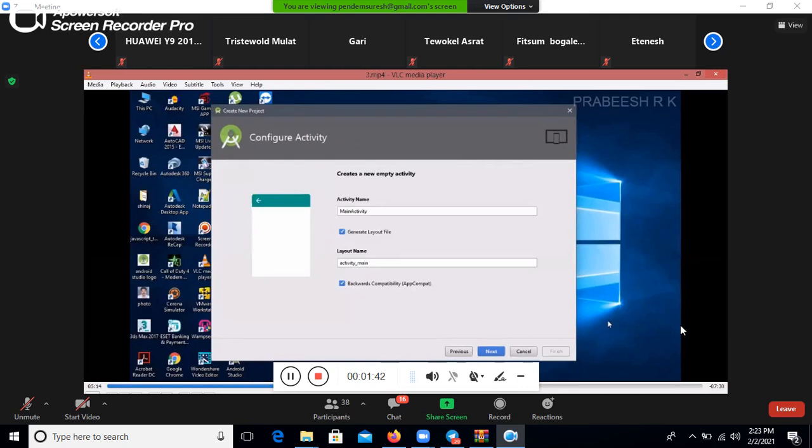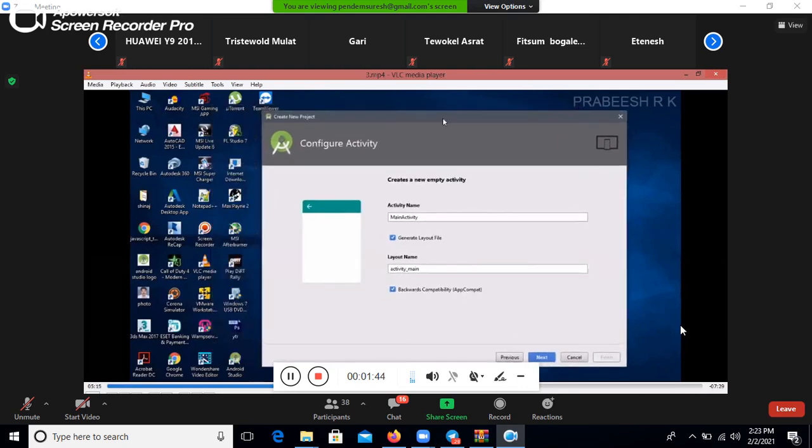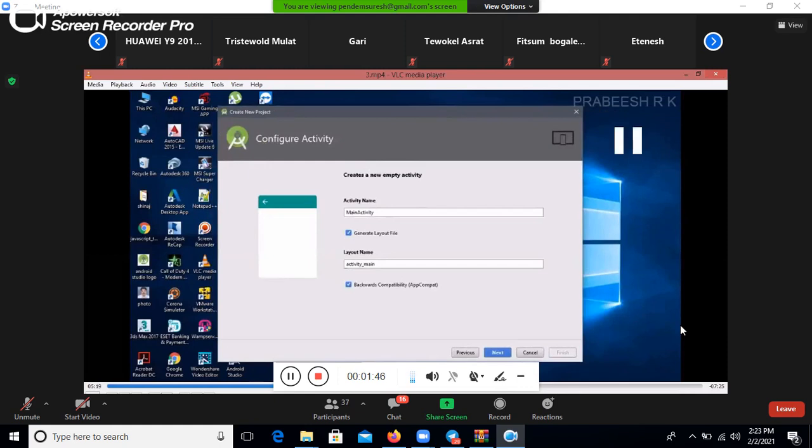Now you see here the configuration of the activity. Here are the activity name and layout name. But you have to write two things. For an activity, you have to specify two things. One is the Java class and the second one is the layout file.